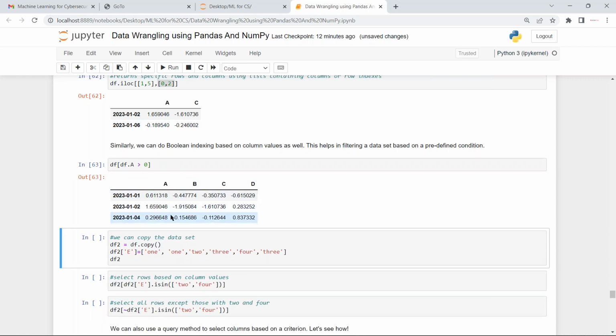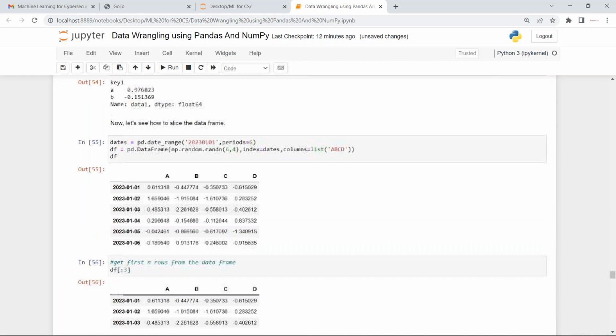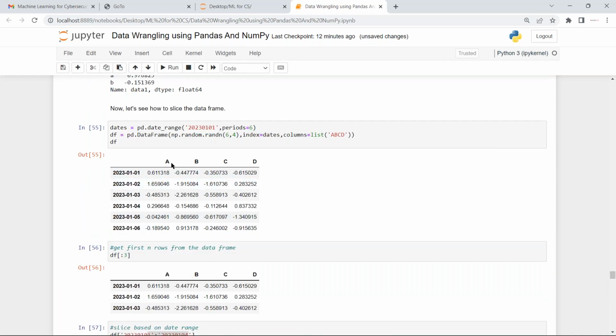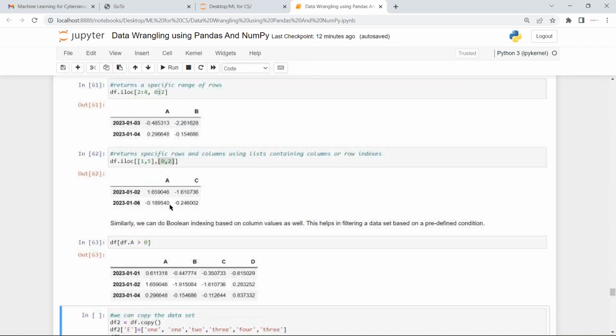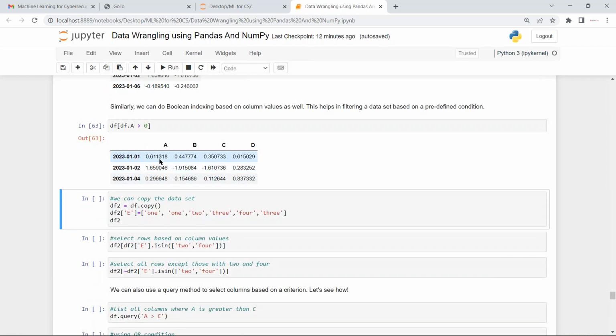So here you can see, this is the original data. In the original data, how many values of a are negative? This one, this one, and this one. Total three values are negative, and three values are positive. So here we got the three positive values of the data. That's how you can take a subset of your original data.